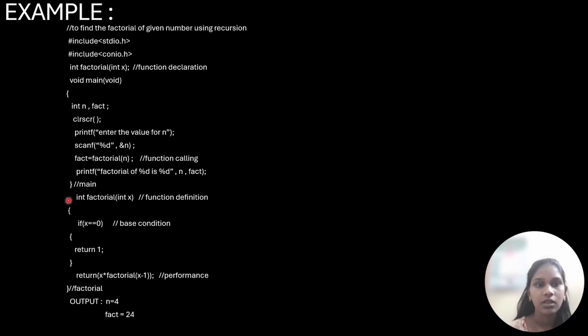Function definition, int factorial(int x). And the user defined section starts here. If statement starts here. If x is equal to 0, return 1. Next, here the if statement closes. The next statement is return x times factorial of x minus 1. And the user defined section closes here. If we give input n equals 4, then it will print factorial is equal to 24.